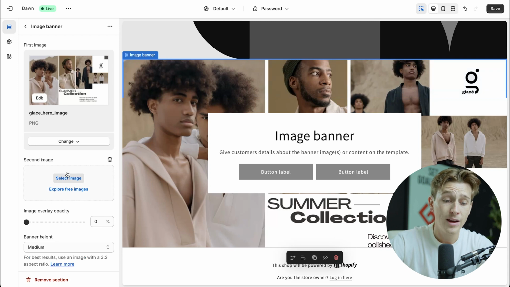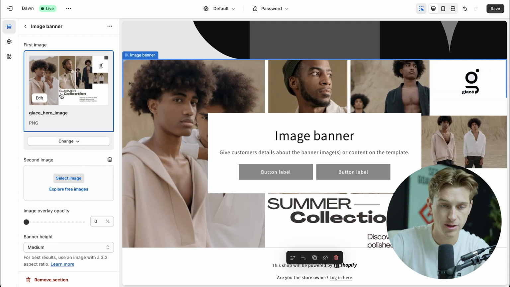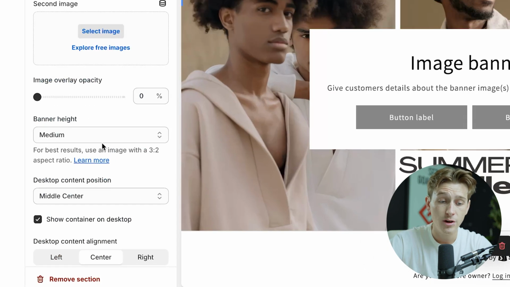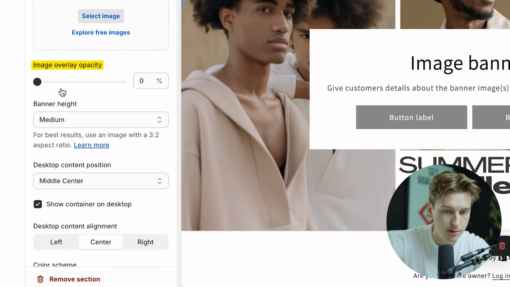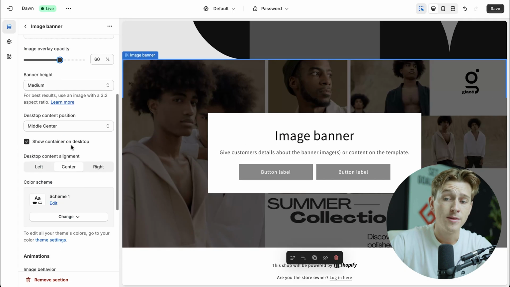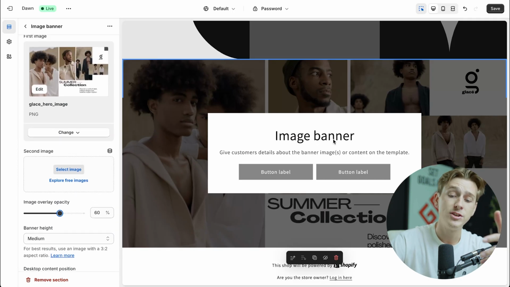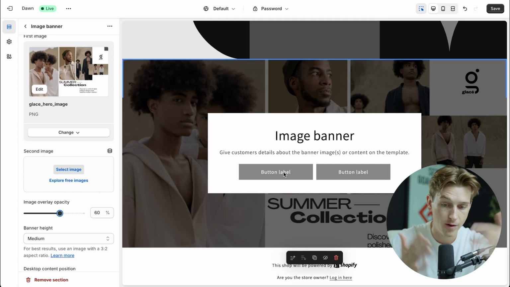Next thing we want to do is we can have a second image, but we'll just stick with the first image for now. One of the things we'll probably want to change here is the banner height and a couple of other things like the image overlay opacity, and of course all the other options that you'll have full access to edit as well. Now, the thing you probably keep asking yourself is, how do I change the actual text on here as well as those buttons? They look ugly and they're obviously not finished.